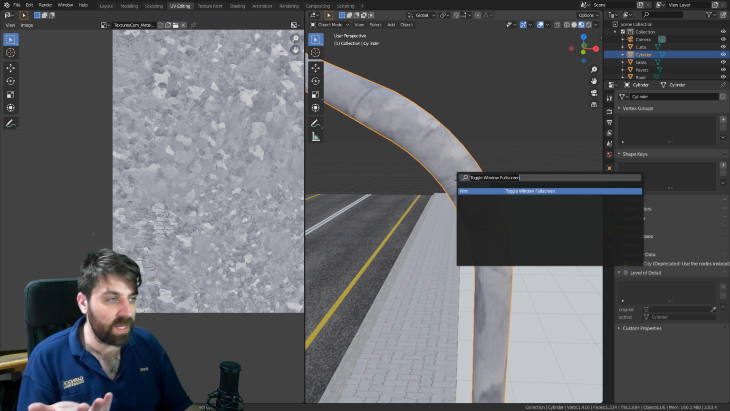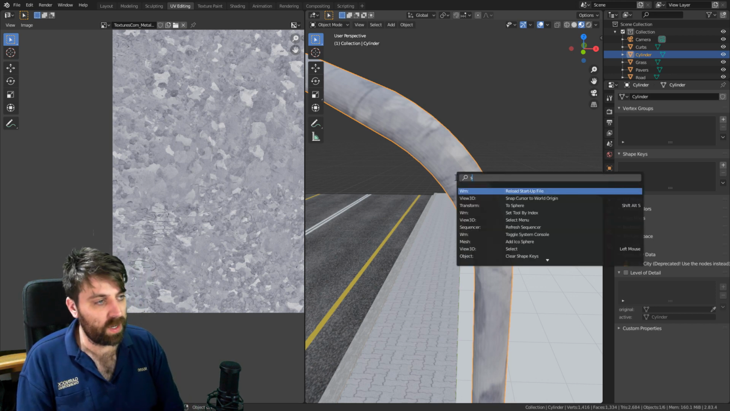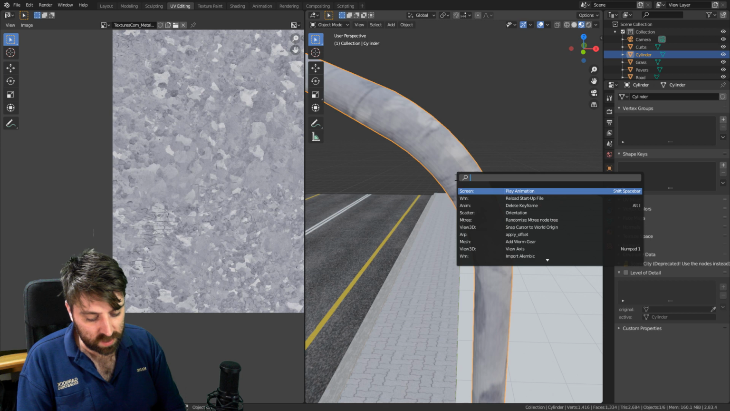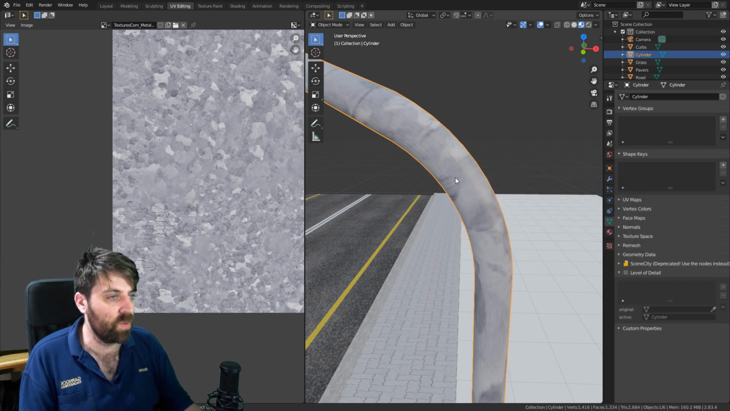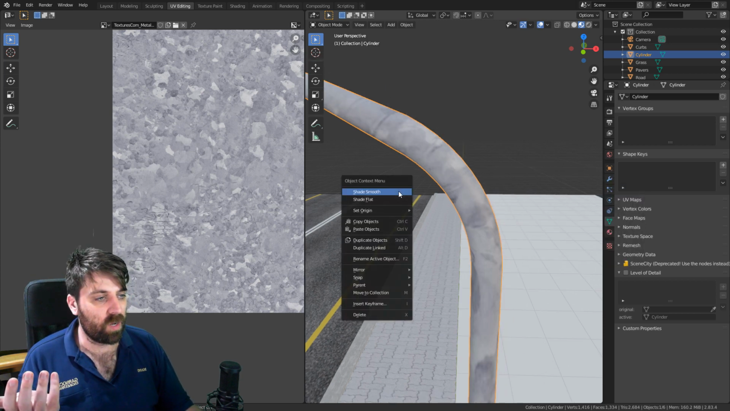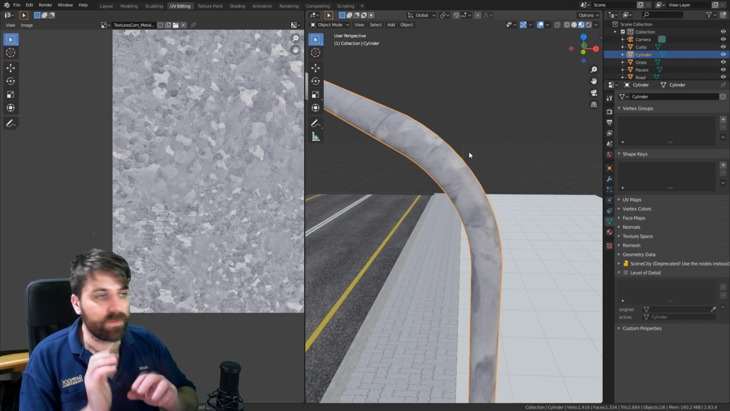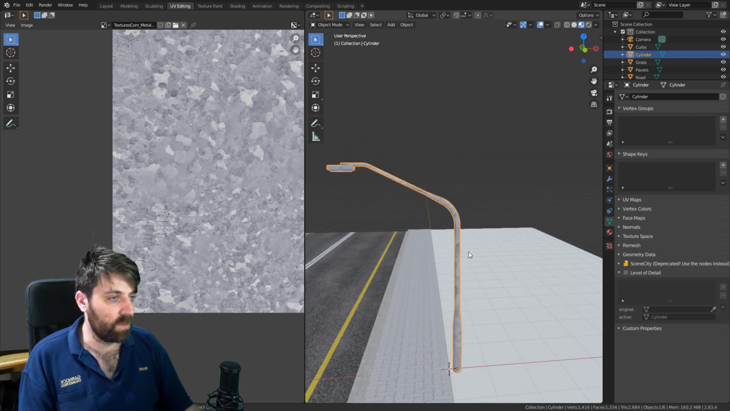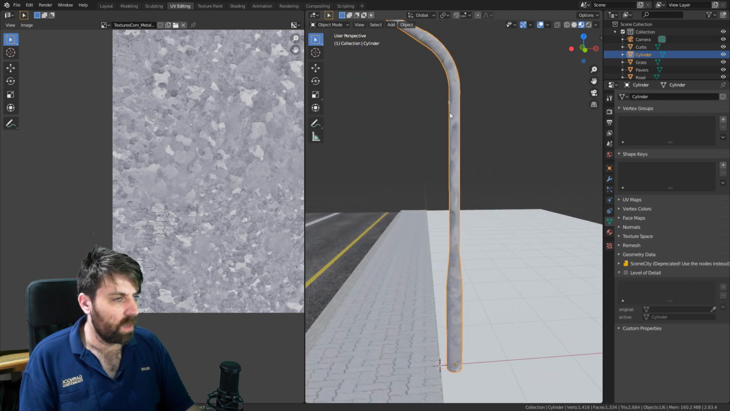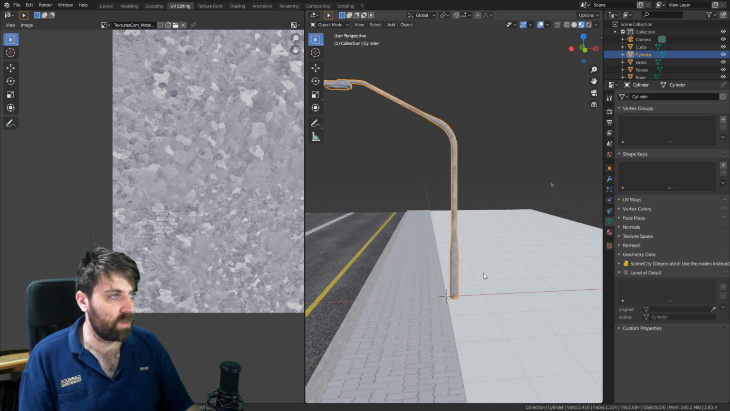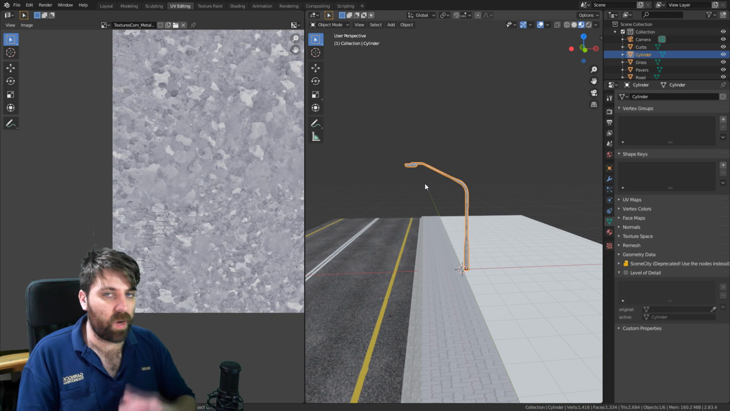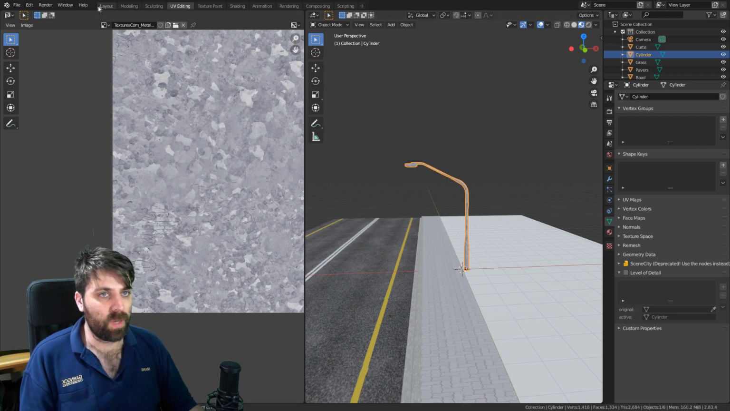I'm going to press space, and then I'm going to type in shade, sorry, let's just go smooth, shade smooth, there we go. Or I could have done right click, shade smooth. But due to my muscle memory, I just search, because sometimes it's just a lot quicker. To me, that's looking fine. Let's now go about adding in some lighting.